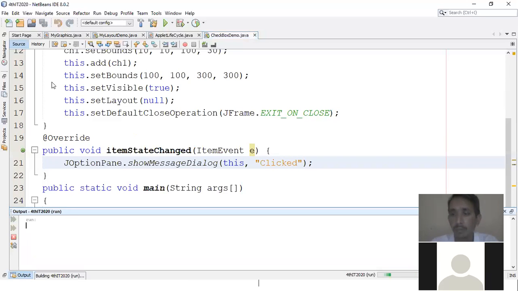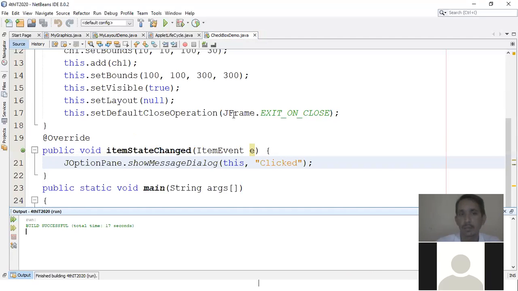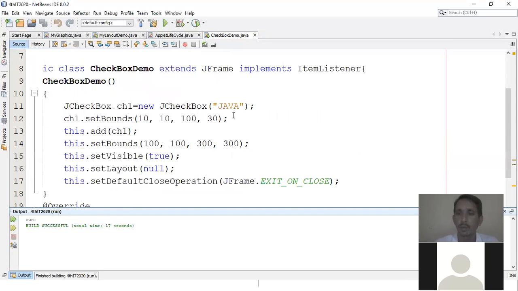We implemented the item listener. Now we click to select the checkbox or unselect it. Is the function executed or not? Our target is that this function is executed and we get this alert message. But still we do not get any message. Why? Because we have a checkbox object and we also have a function which needs to be called, but we did not add any binding.